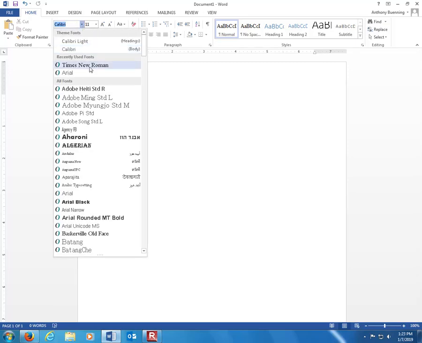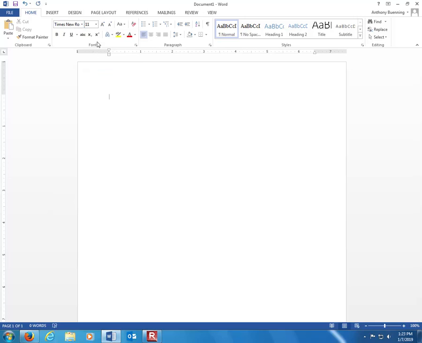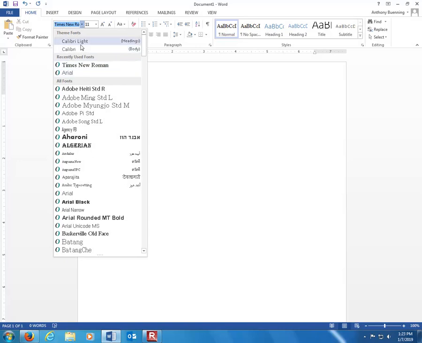All right, so for an MLA formatted document, for the most part, you want to use Times New Roman, and that, of course, is in this drop-down menu where you can select Times New Roman. Now, if you can't see it up here where it says recently used fonts, you can just go ahead and start typing in Times, and it will typically show up under all fonts. I already have it set up to find Times New Roman, so that's why you can't see it here. But you want to use Times New Roman.